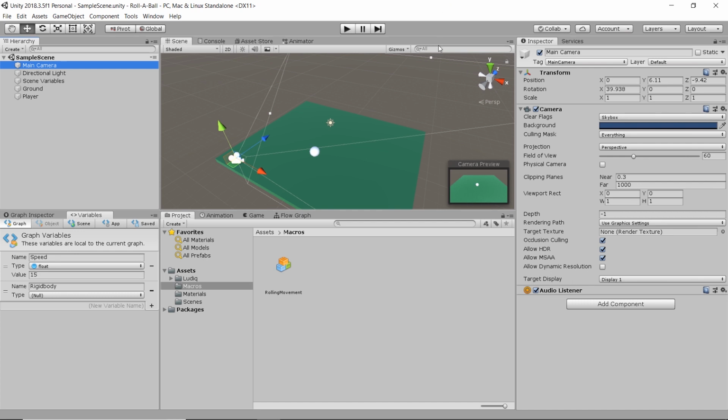This is the Rollerball Bolt tutorial series, and in this video we're going to make the camera follow the player. So when you move, the camera is going to follow it.